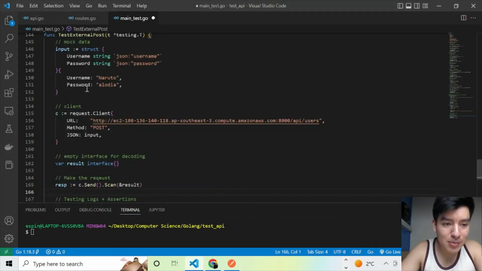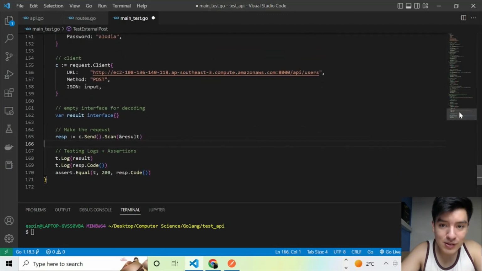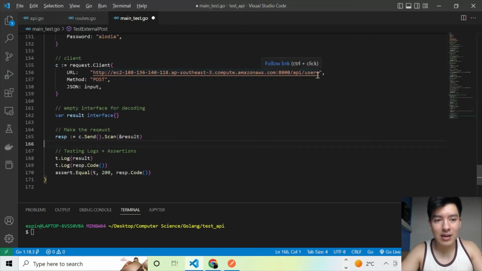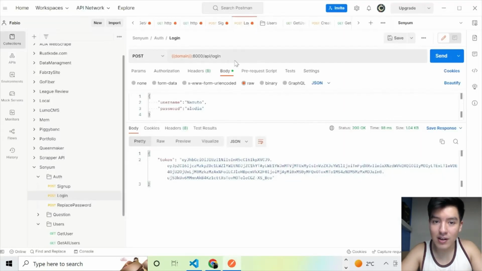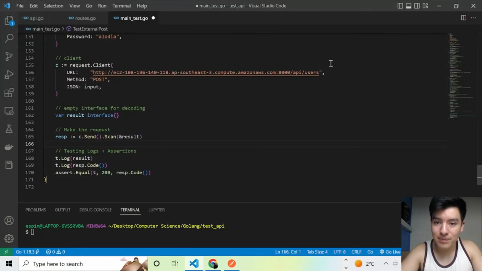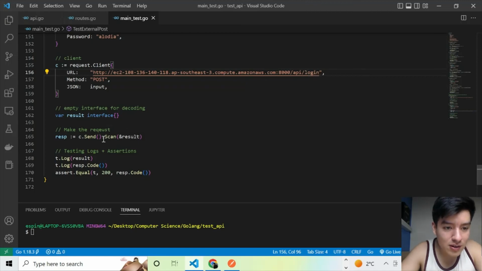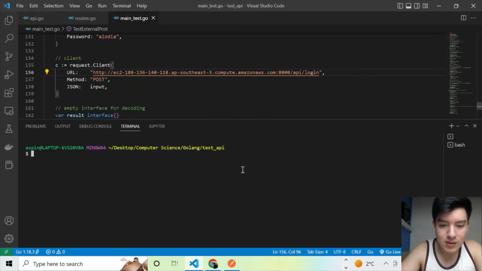Alright guys, so we make the mock data, we make the client. Is there anything else that we need? Is it really this simple? Oh, of course we need to change the endpoint, right? So if it's a different endpoint, it's API/login. Okay, so now this should be fine. So let's go ahead and test this. And this will be the end of the video if this works.